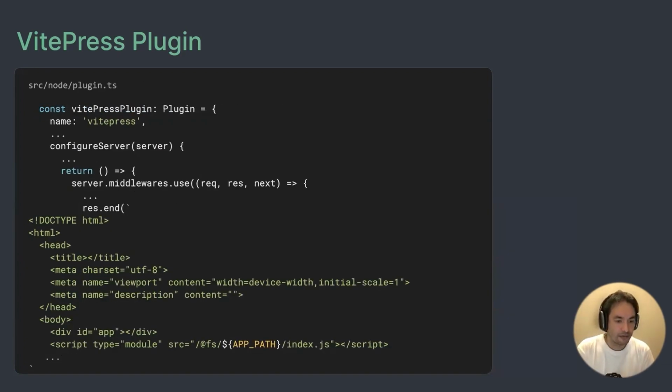Now we're capable of handling Markdown files. Now we need to return index.html to the client, which is down here. Now in a normal Vite application, you would have an index.html file under your project folder as an entry point. But in VitePress, we don't have index.html. So we need to create it and send it back to the client. So we use server middleware to intercept the response and send back this empty HTML.